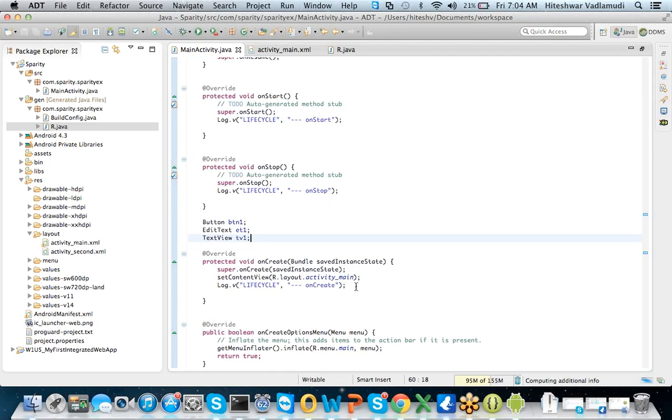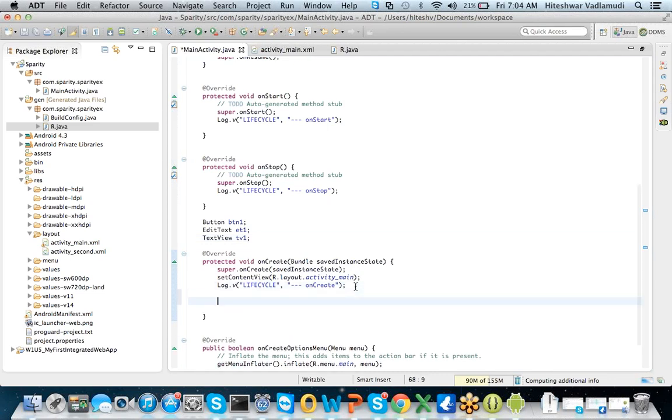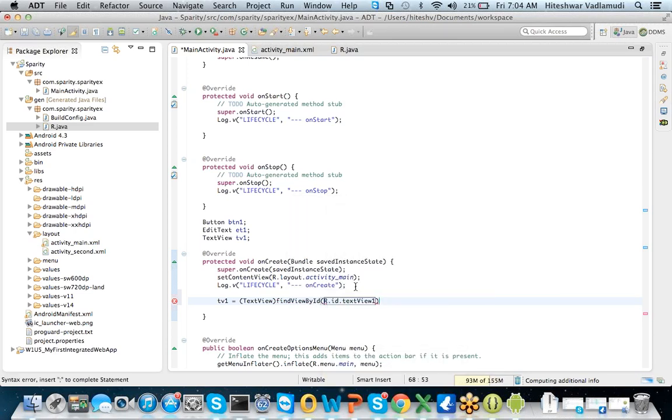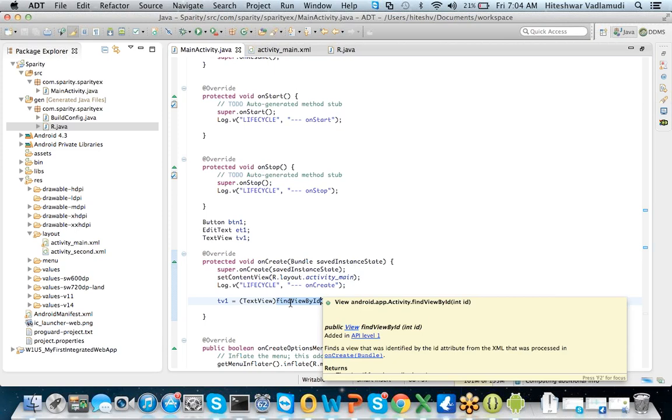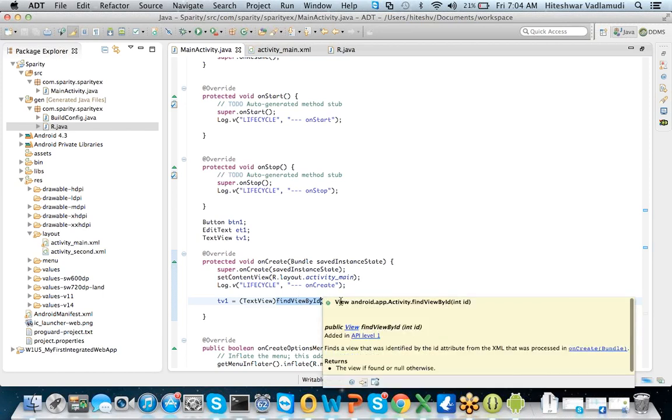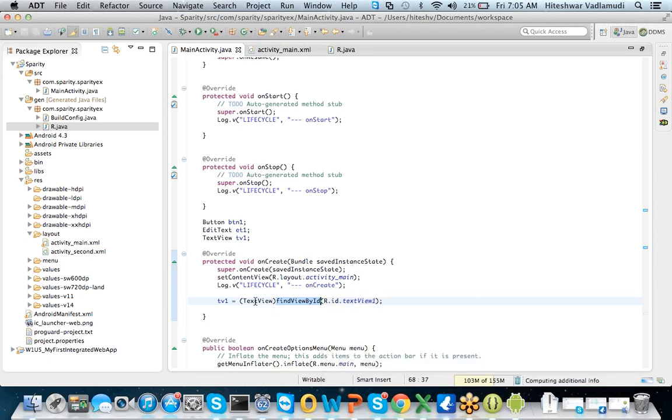Okay, this is, I think, a no-brainer for most of us. But how do we reference these views inside your program? This is most important. So we can say tv1 is equal to TextView findViewById R.id.textview1. Essentially what this line does is it finds a view whose ID is R.id.textview1. If you see, the return type of findViewById is an object of type View, and what we are doing is typecasting it to TextView.